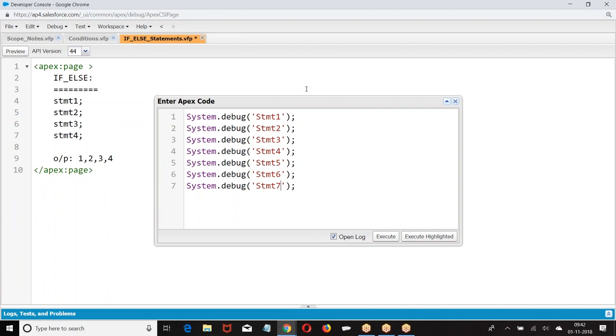Now, what is happening? All of them are getting executed. I am saying don't execute everything. I will give a condition. If the condition is true, then only do this. So what do you want to do? You want to run them only when a condition is true.